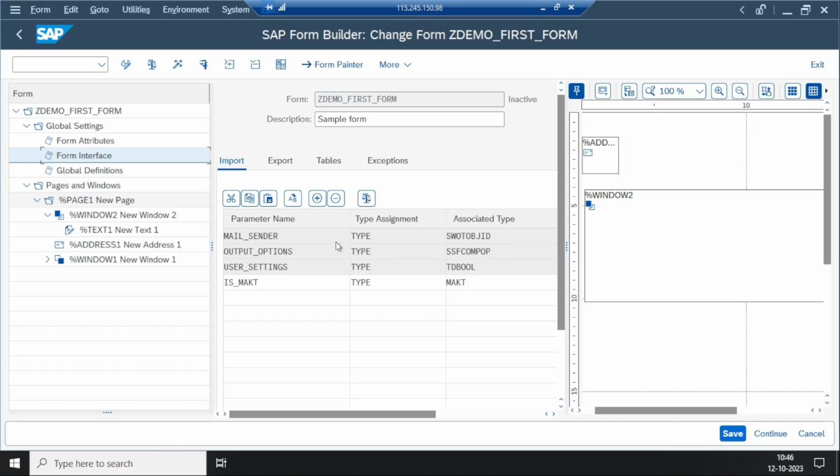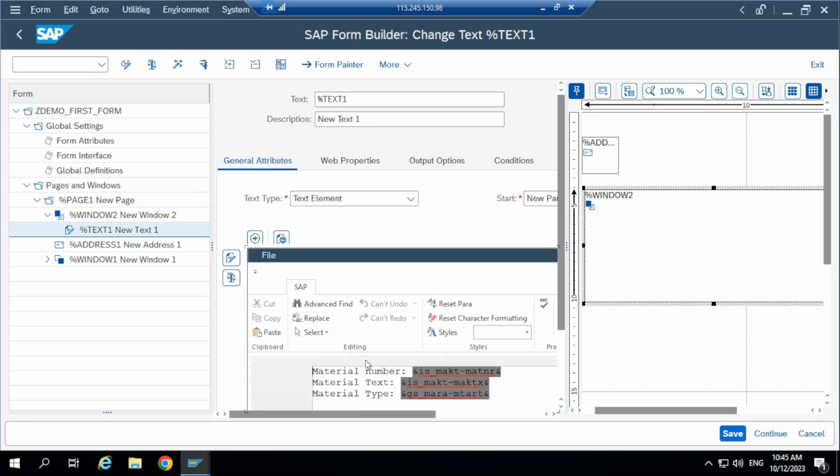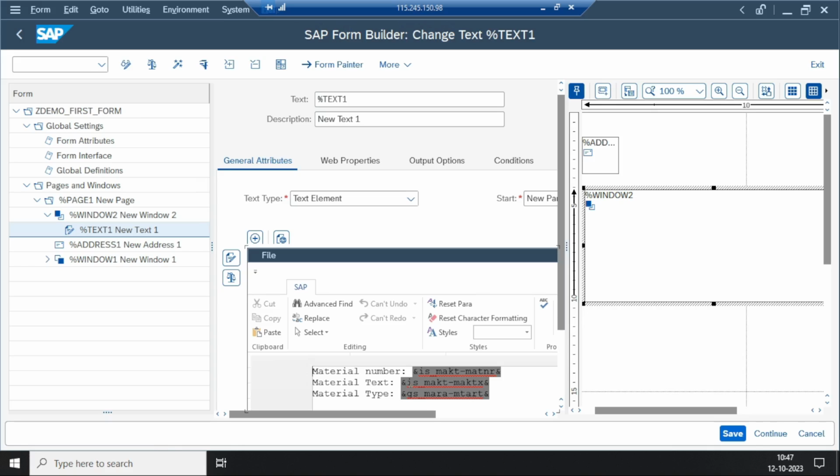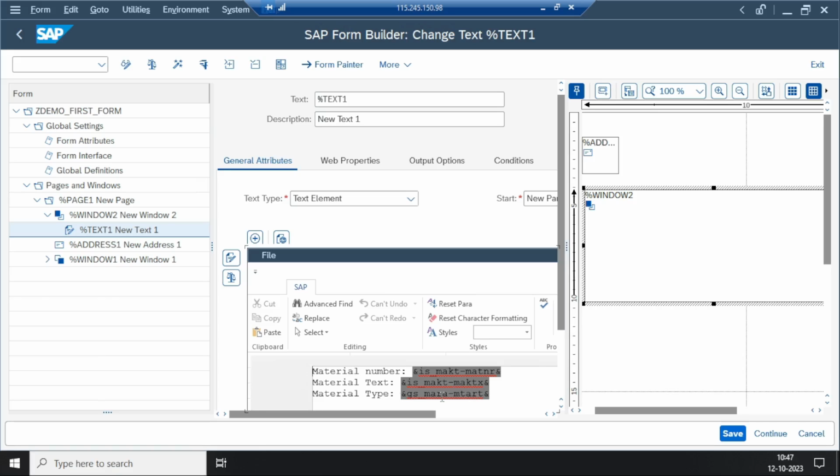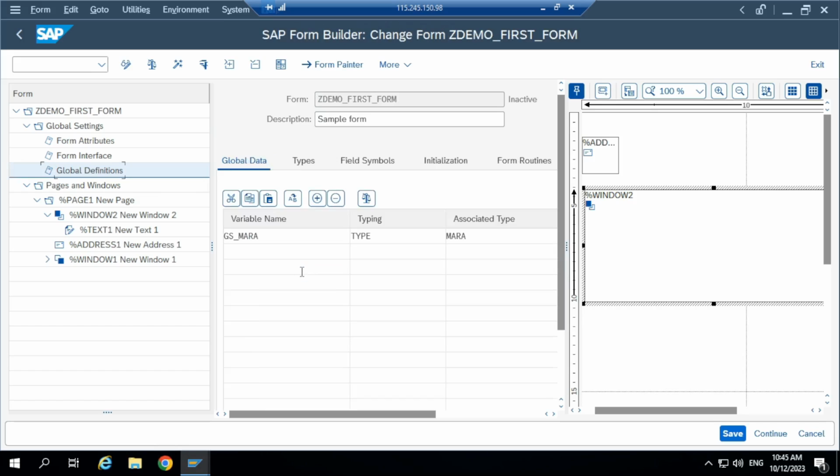Tell me from where these first two parameters will print and from where the other material type will print. The material number and material text will print from the importing parameter, right? What about the material type? Material type, we defined material data in the global declaration, the global definitions, right?